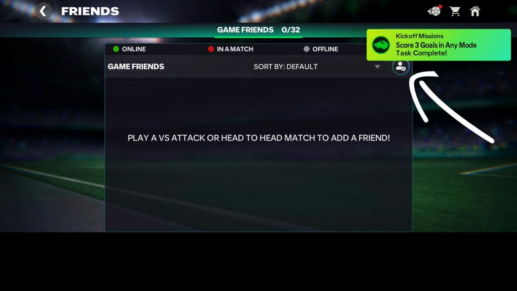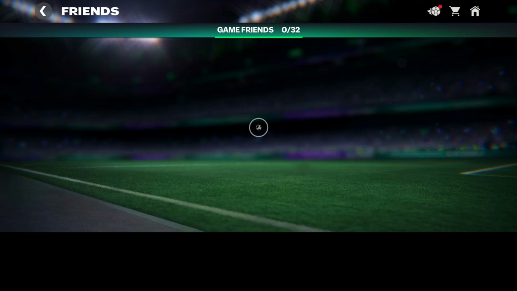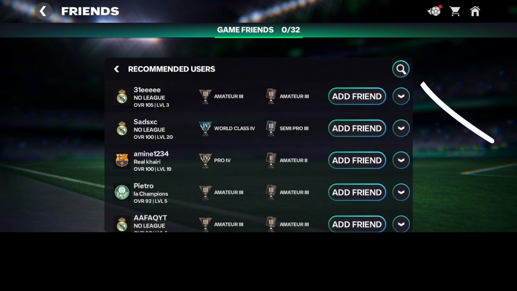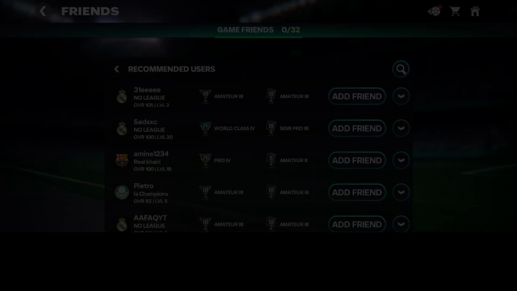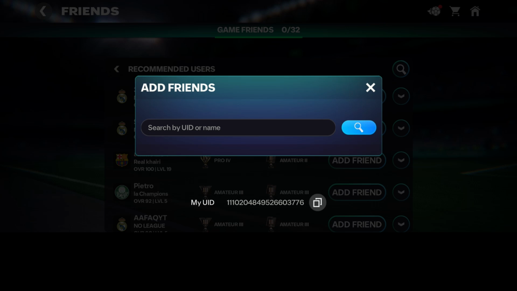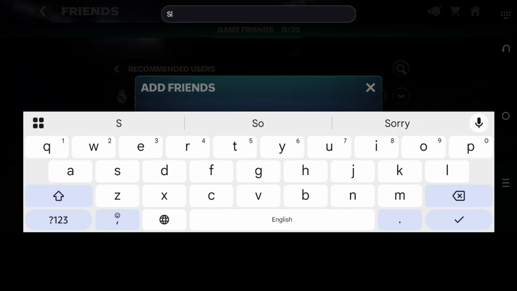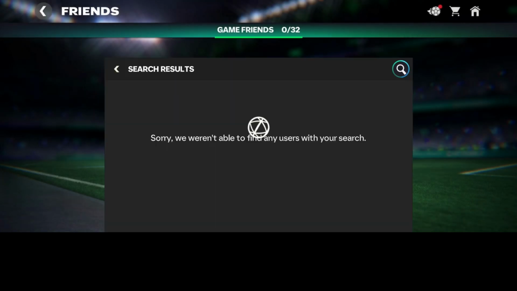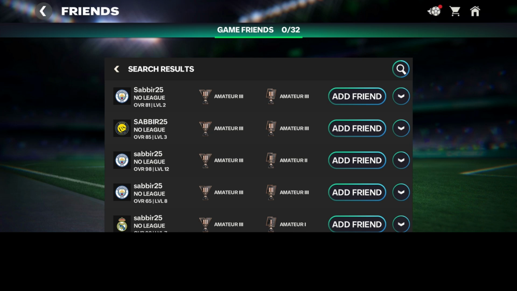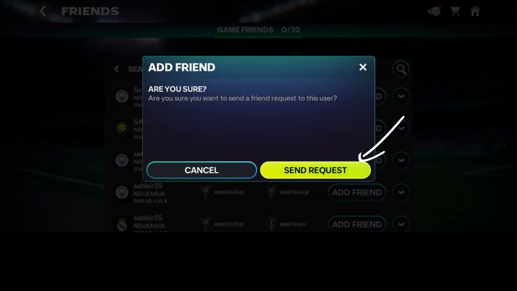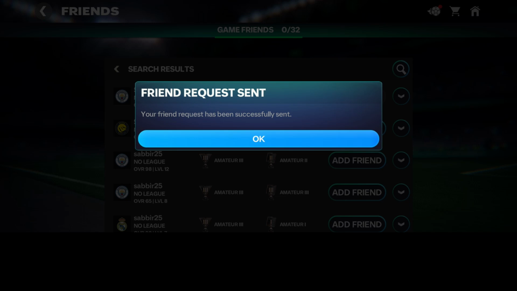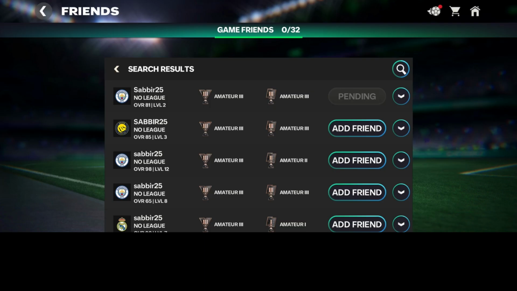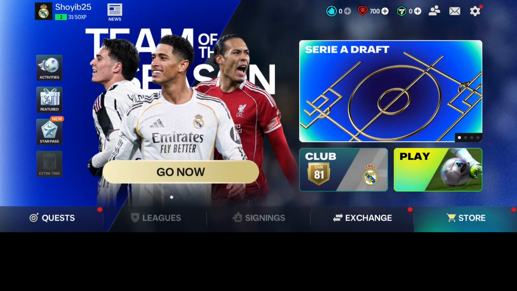Now tap on this icon. Tap on the search icon. Now search for your friend's username. Your friend's profile will now appear here on the screen. Tap on the add friend and send friend request. After sending the friend request, go back and ask your friend to accept it on their device.